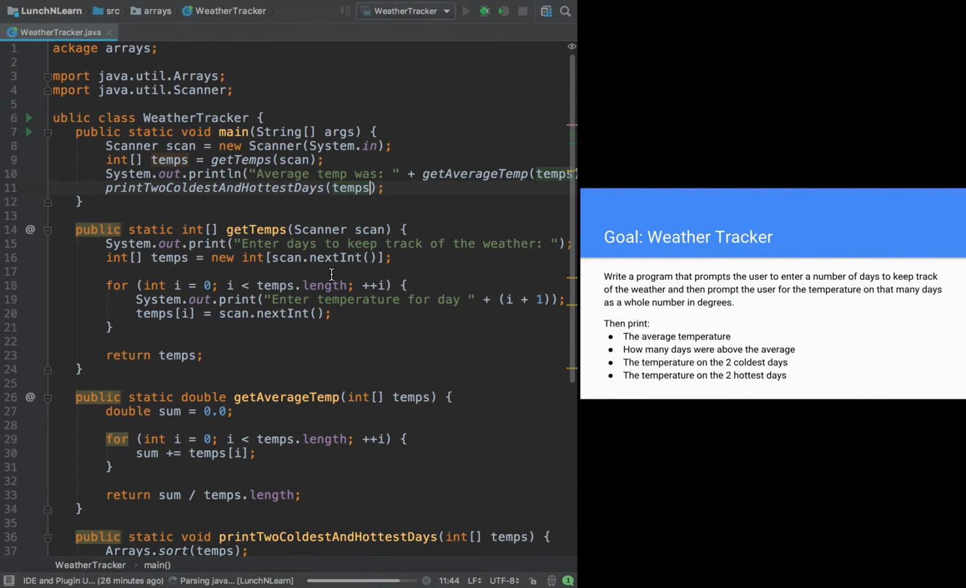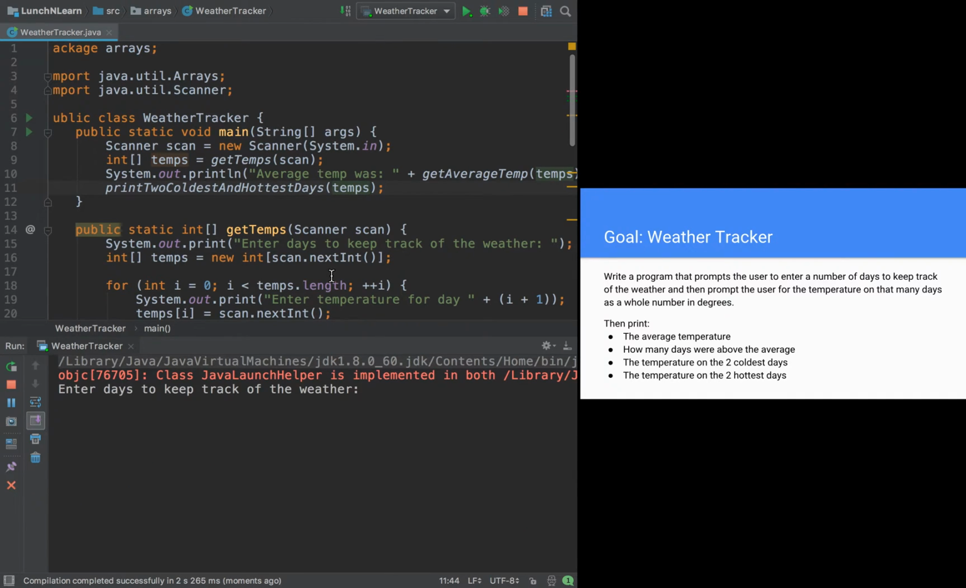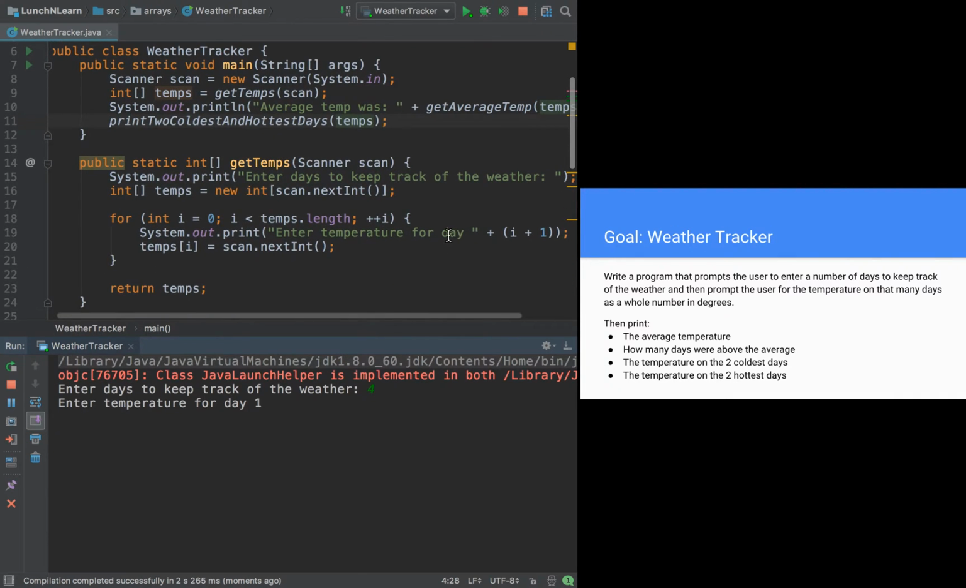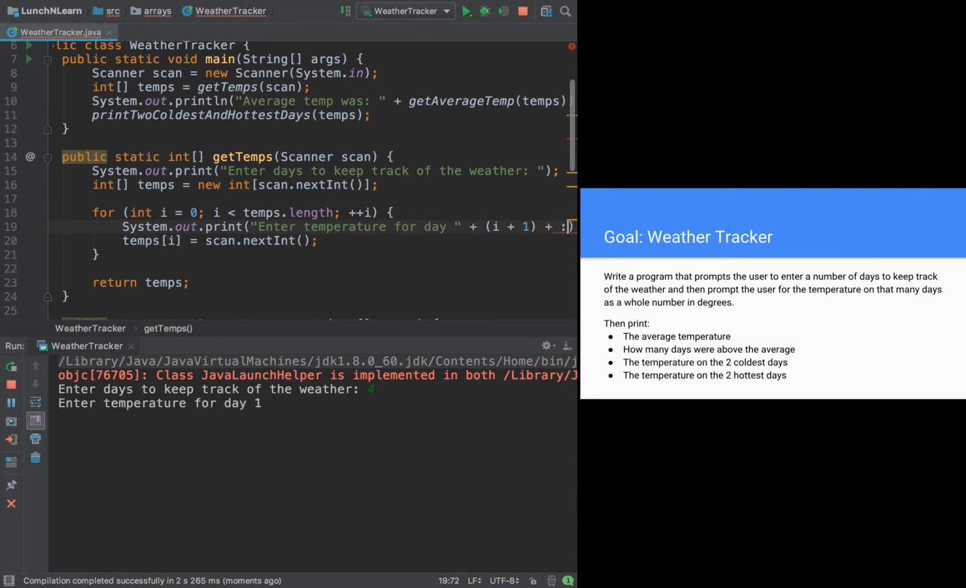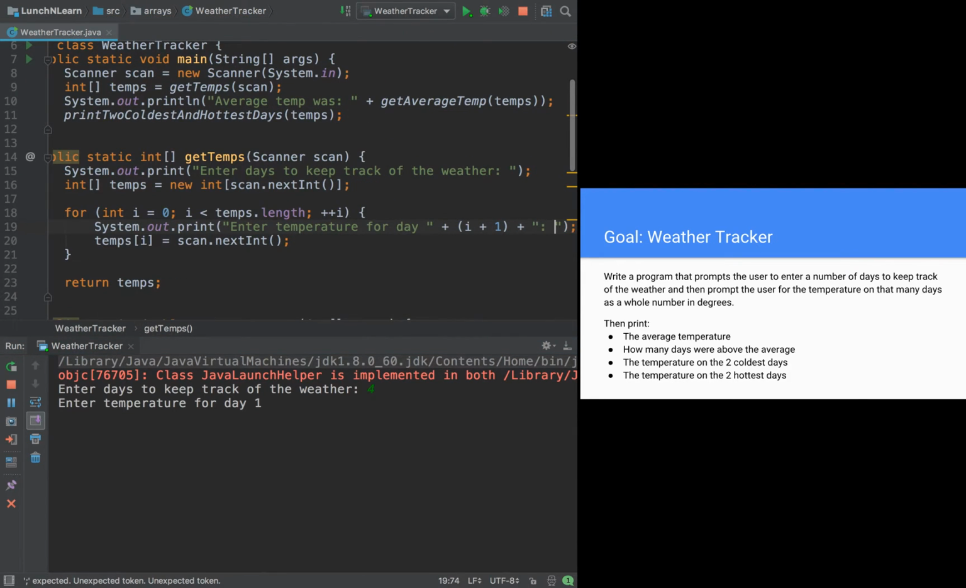with WeatherTracker, it's thinking. So I want to keep track of 4 days of the weather. Let's say the day 1, and you know what? I don't like the way that looks. So I'm going to add a colon and a space here. So I need to shut this down since it's still getting input and rerun it. So 4 days. Temperature for the first day, let's say 54, then 98, then 42. It's a very weird weather pattern, and 94.